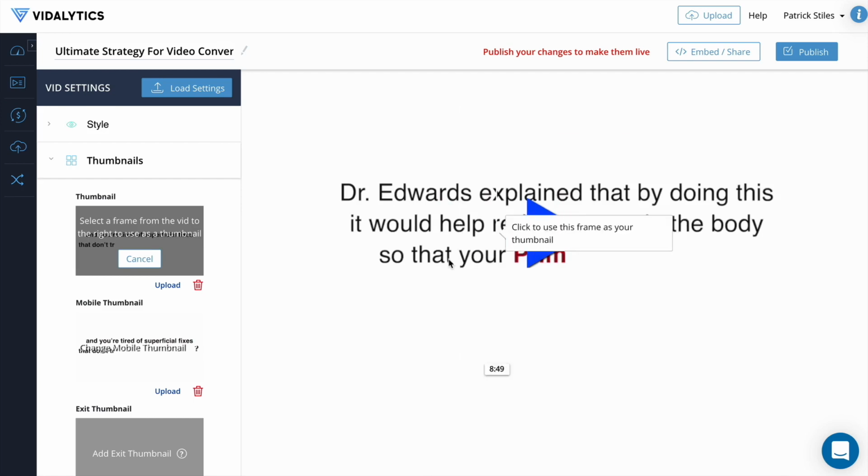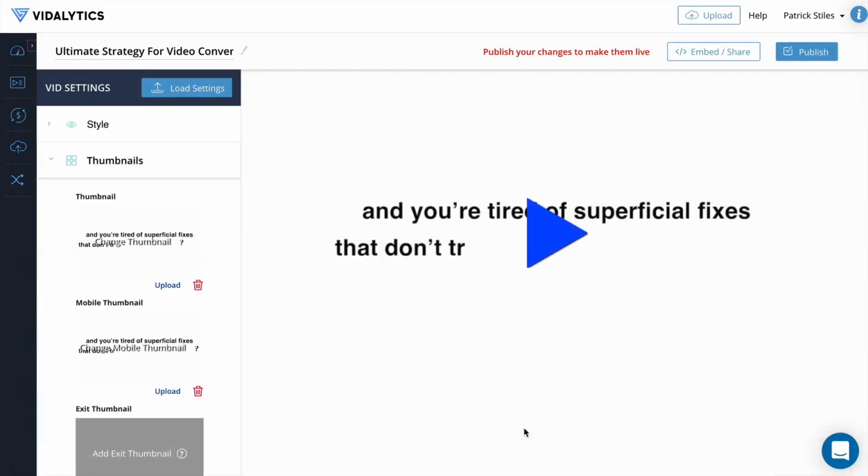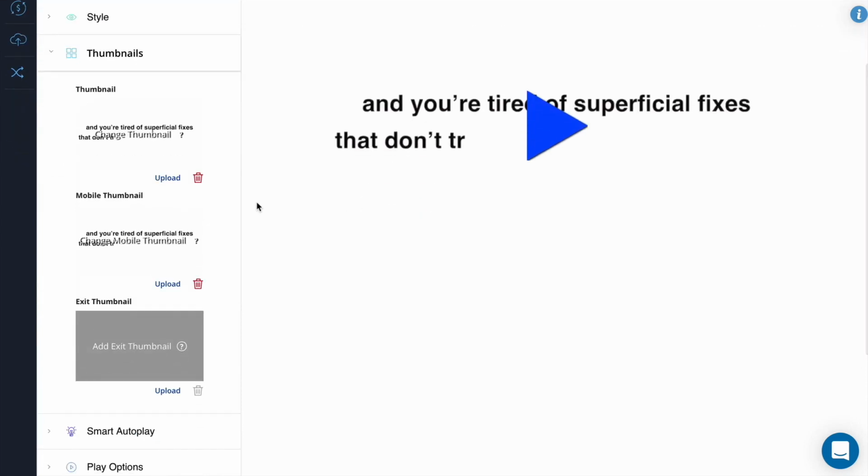I'm not going to do that right now because I'm going to show you how you can also upload a thumbnail by just choosing one on your computer. So the idea here is that you want to choose a thumbnail that's very attention grabbing, right? That's going to have bright colors, maybe some text that demonstrates the benefits, the reason why somebody should watch your video. And you're going to notice that we have a mobile thumbnail, a regular thumbnail, and an exit thumbnail.